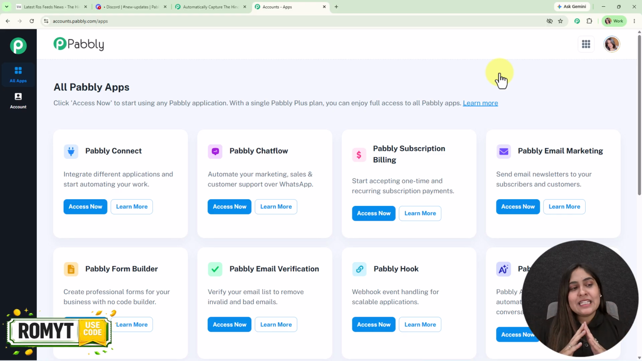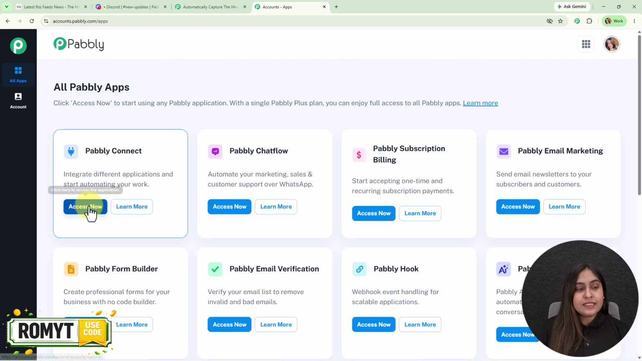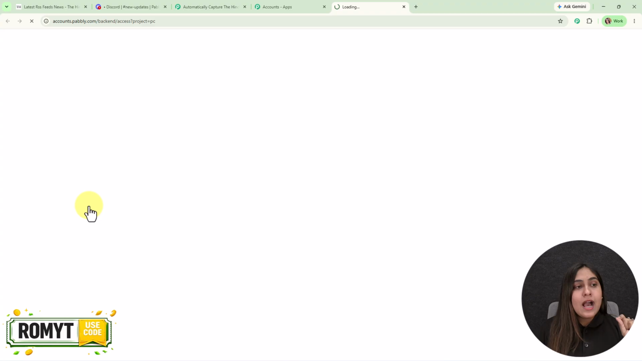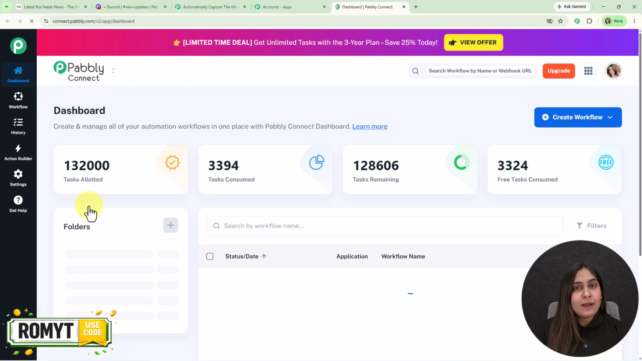So now you have to sign in. You can see all Pabbly apps window where you can see all the applications of Pabbly. From here you need to access Pabbly Connect by clicking on the access now, and it will take you to the dashboard of Pabbly Connect.